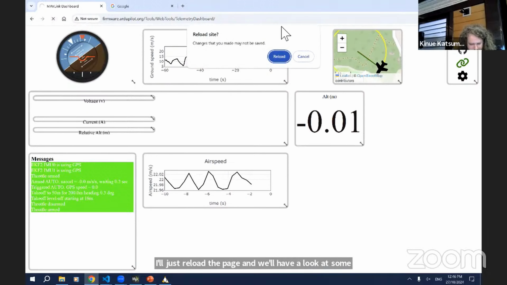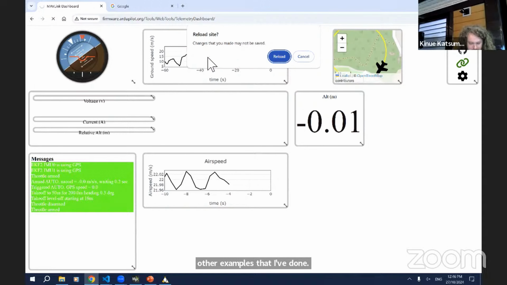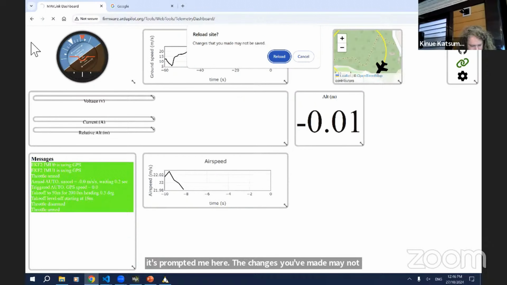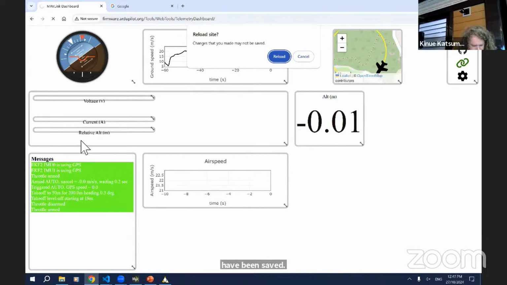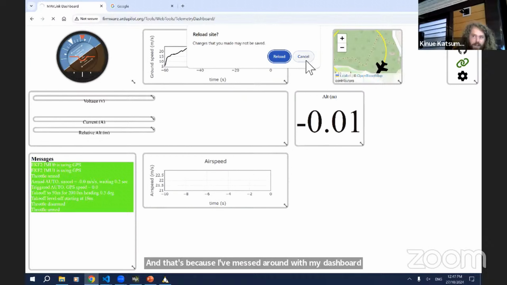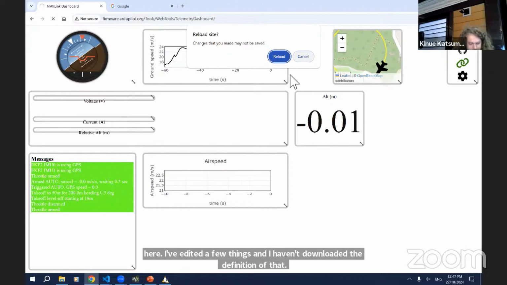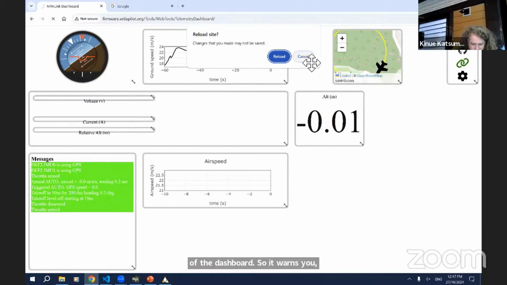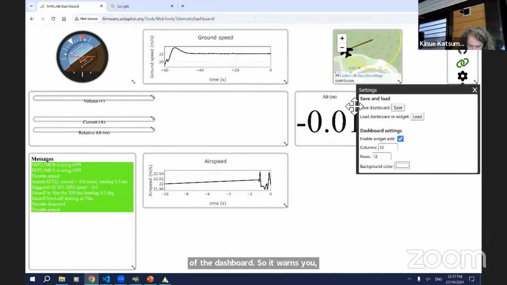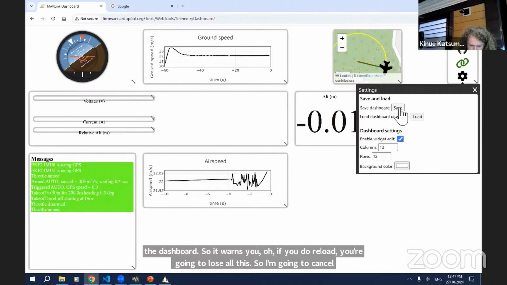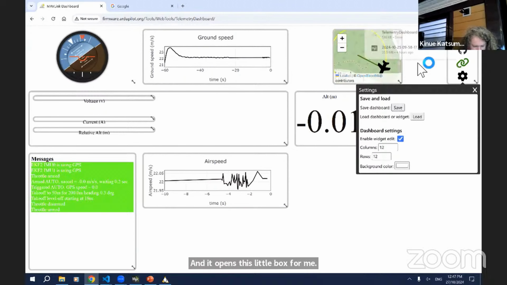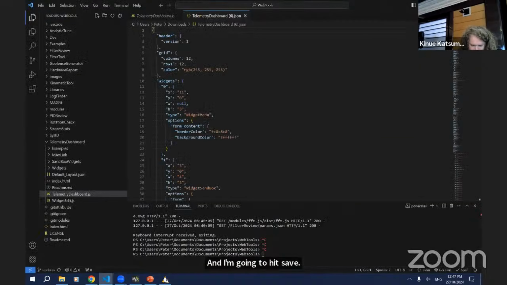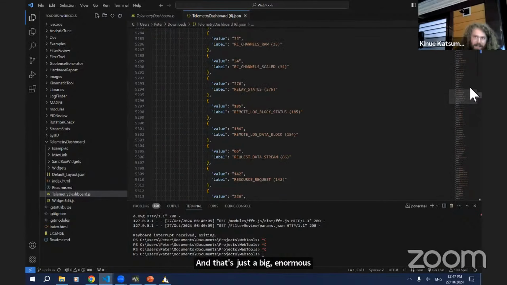So you'll notice that it's prompted me here. The changes you've made may not have been saved, and that's because I've messed around with my dashboard here. I've edited a few things, and I haven't downloaded the definition of the dashboard. So it warns you, if you do reload, you're going to lose all this. So I'm going to cancel, and it opens this little box for me, and I'm going to hit save, and that's just a big, enormous JSON file with the definition and the layout of all the widgets.